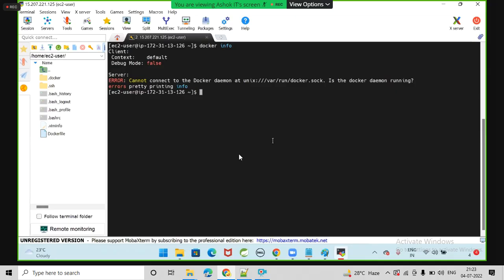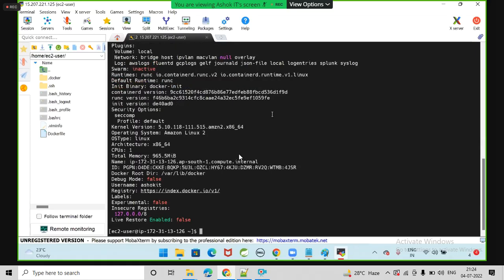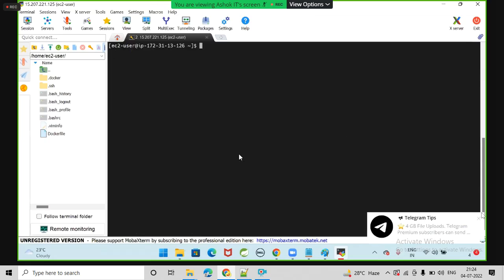Docker IO, Docker starter, Docker login... sudo service docker start. I have started my Docker. Let me go for docker info. Now can you see Docker started? Yes, Docker server started. It is running. Right, clear. Okay.